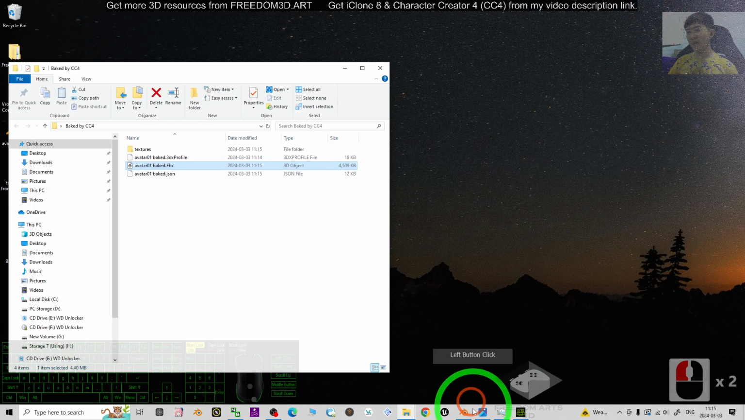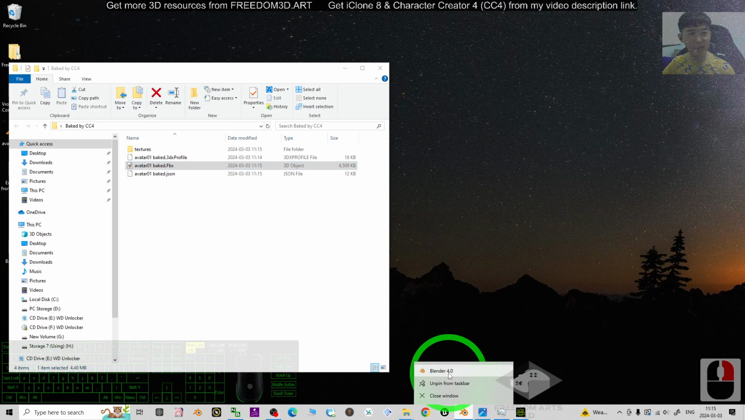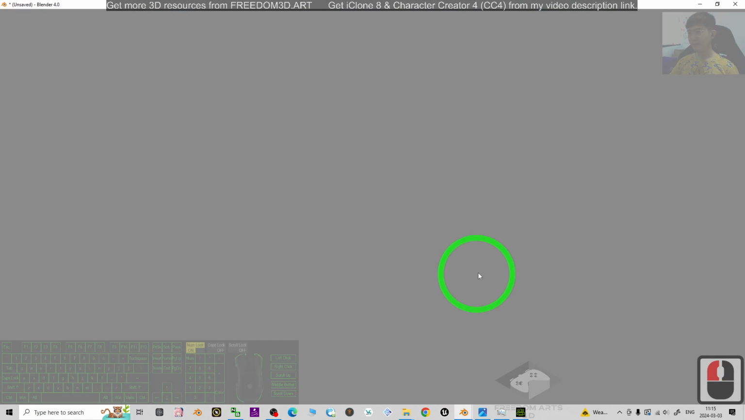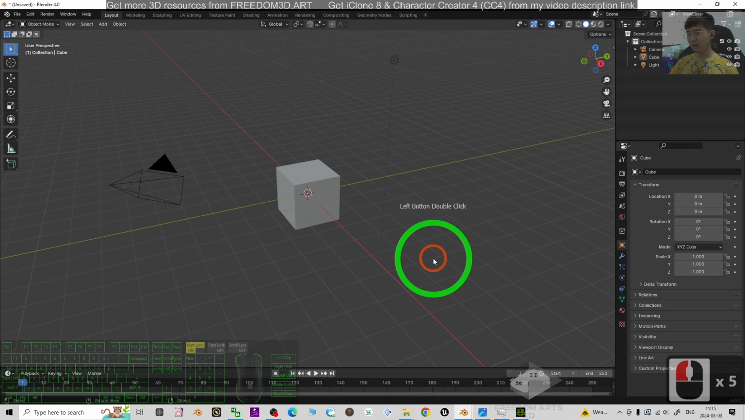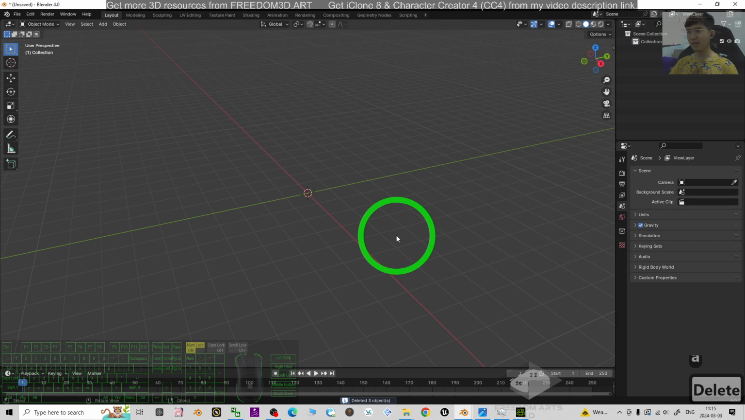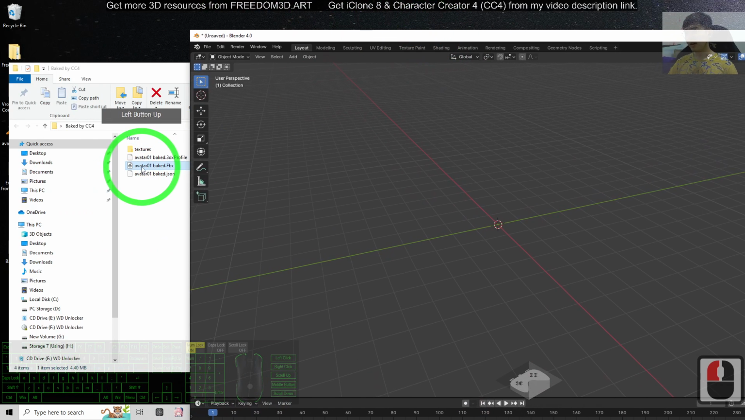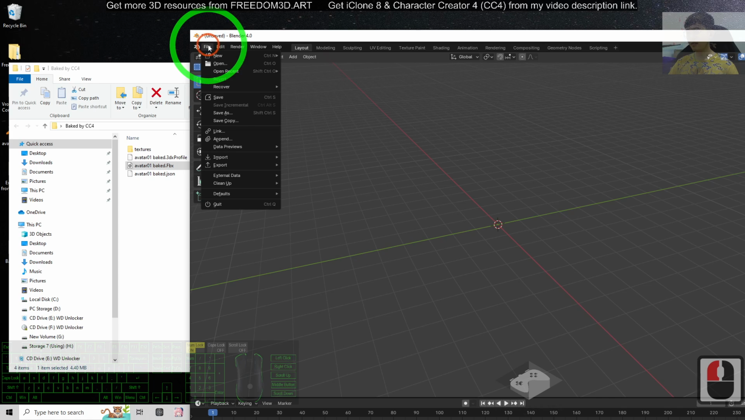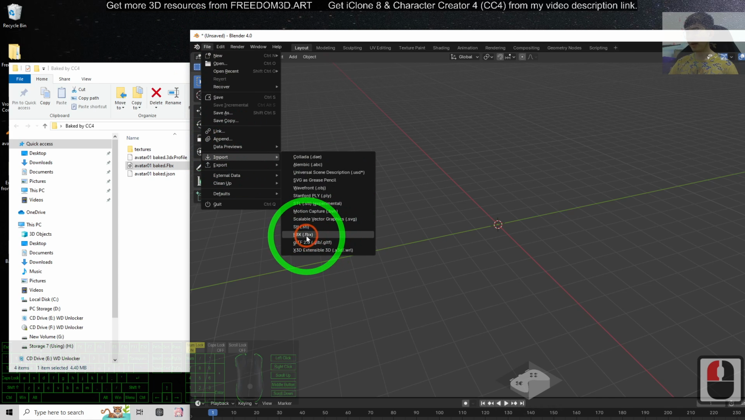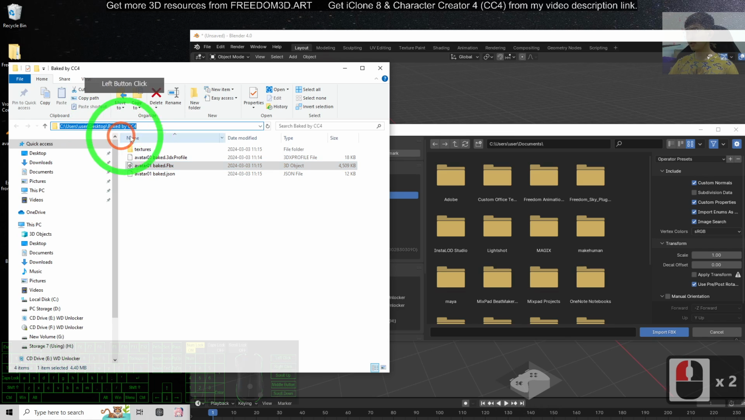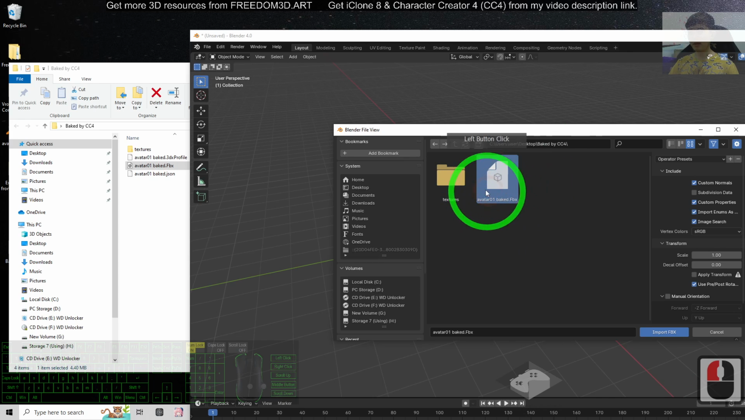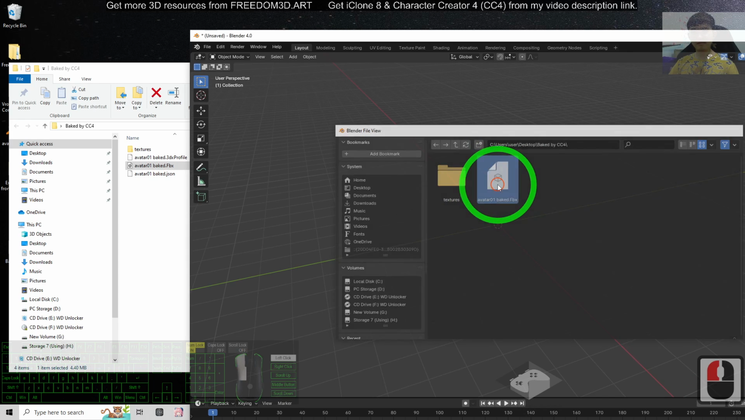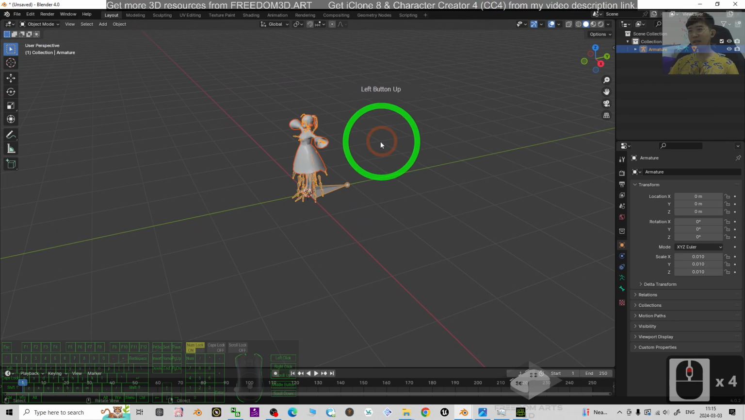Now, I'm going to open a new Blender project. In the new Blender project here, I'm going to press A to select everything and press delete. Now I'm going to import this FBX file. Click File, Import FBX from this location. Ctrl C, Ctrl V and press Enter. Import this. Now you can see it is already imported.